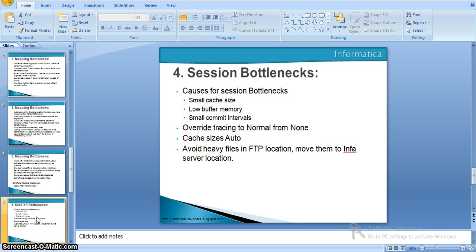And the next bottleneck is session bottlenecks. In session bottlenecks, we have a few causes: small cache size, low buffer memory, and small commit intervals. If the commit interval is very small, the data gets committed very frequently, and it slows down the performance of our session or mapping.